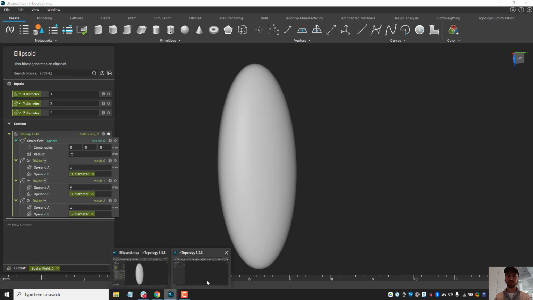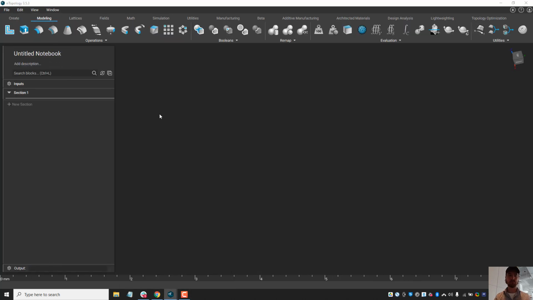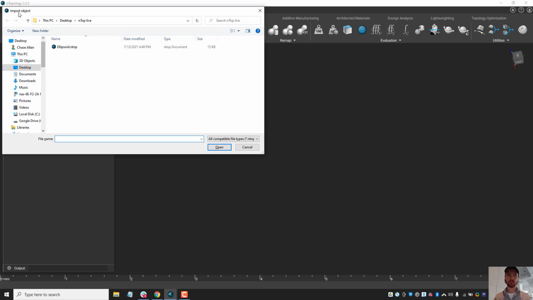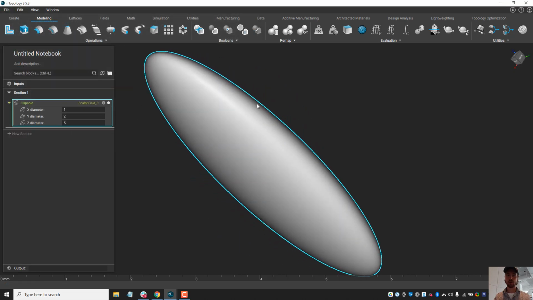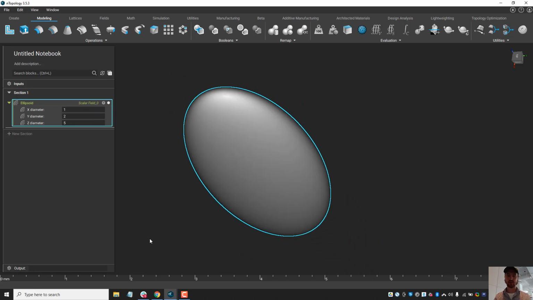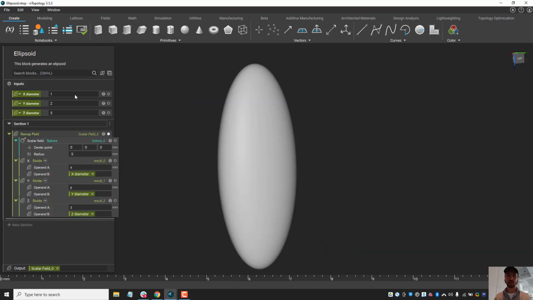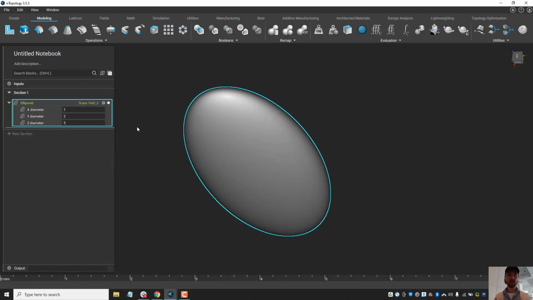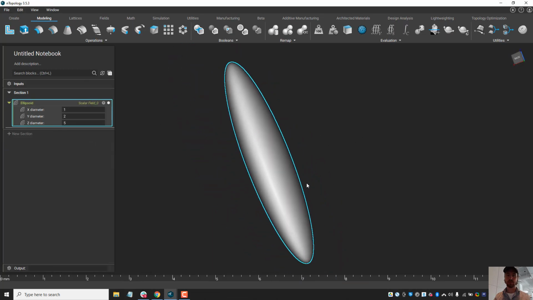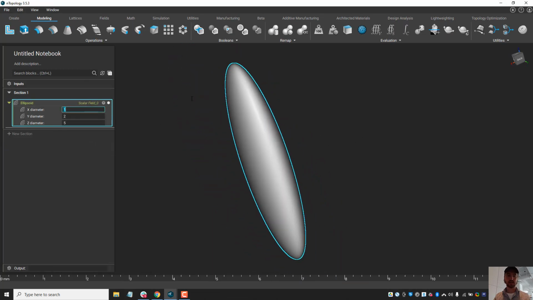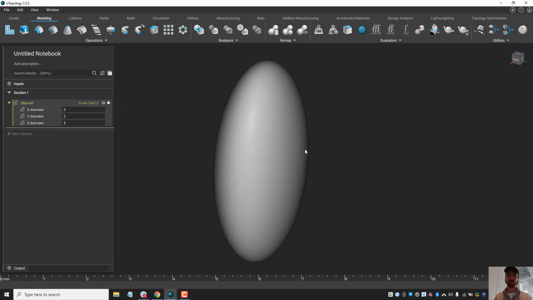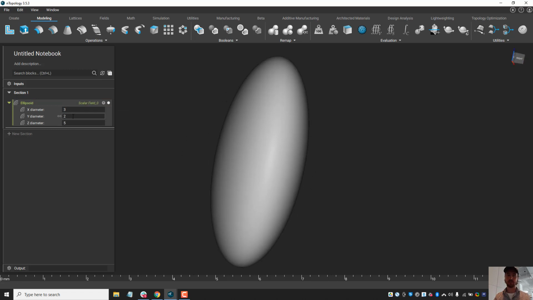Now what you'll notice is if I open up a new file and I import, again this was using file import instead of open, and I import that file that I just saved, you'll notice our ellipsoid auto-populates with the values that we left in here. Now this block is essentially in my new program, and I can use it as any other block in nTop and adjust the desired diameters appropriately.